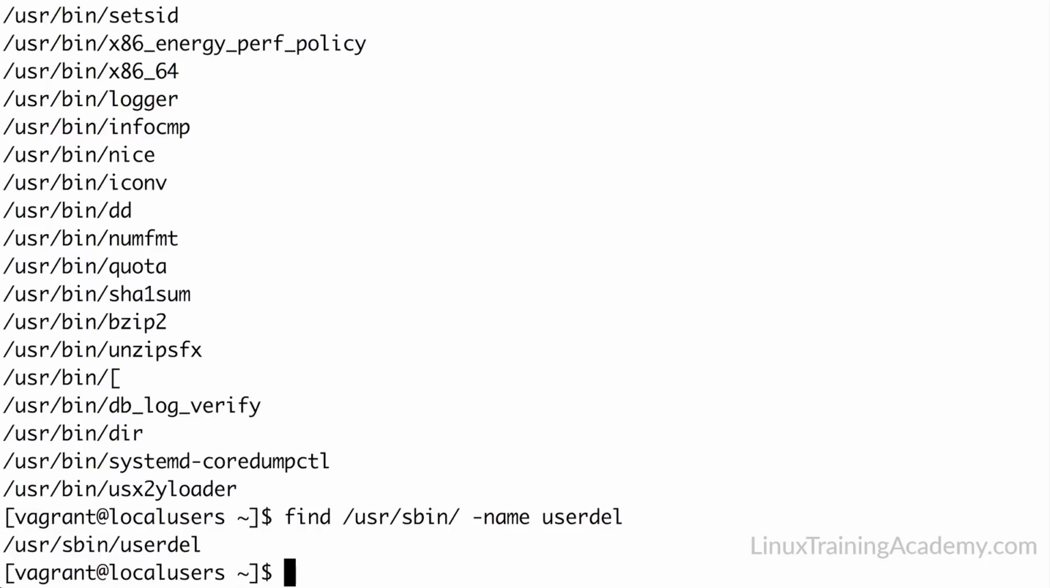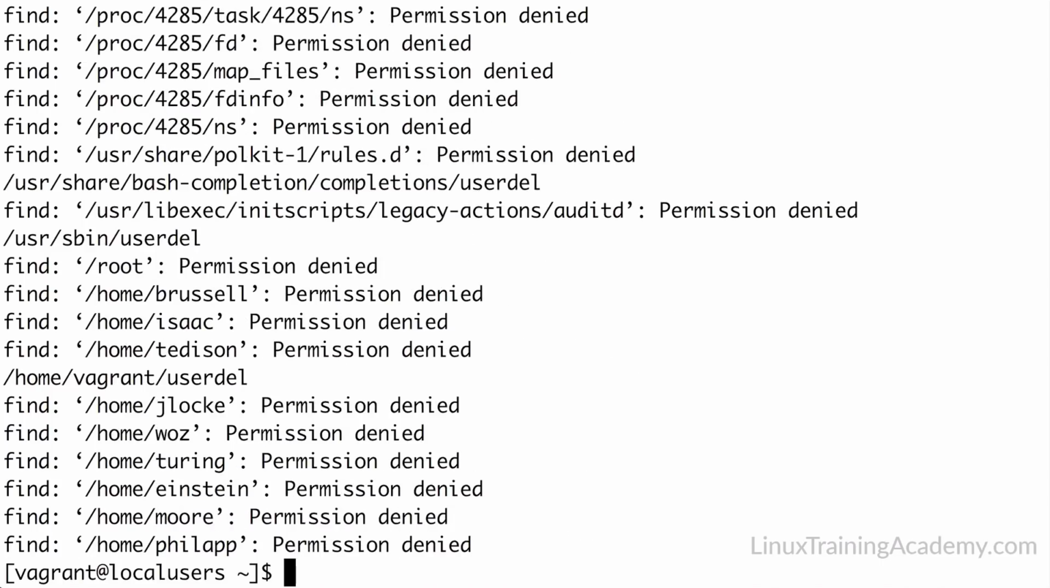But if you have no idea where the file exists, you can search the entire file system starting at the root. I don't necessarily always recommend this approach, especially if you're working on a system that has a lot of files on it, but it will work. So let's do find / with a -name of userdel. Here we're seeing a lot of permission denied errors. There are two ways around this.